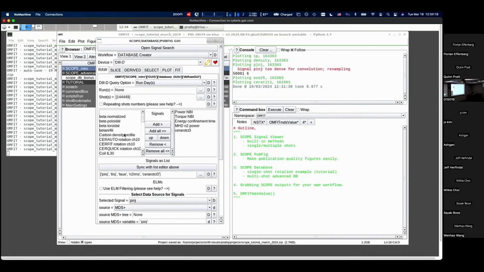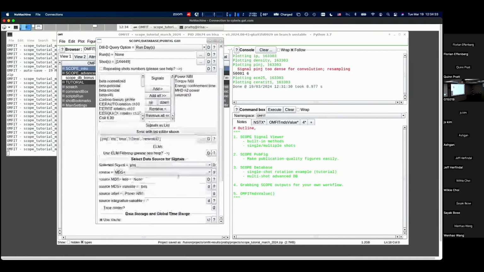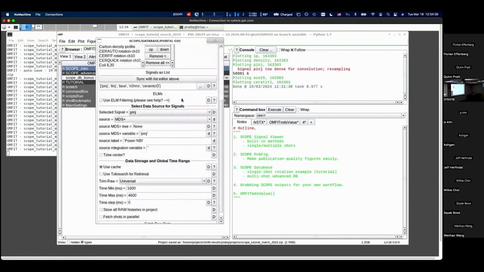Now we have a similar sort of list editor here where we can pick different signals. There are a few signals here related to confinement and also rotation: torque and one of the rotation channels from CER. Again, here they are as a list, but now I have additional options. So there's ELM filtering. I won't enable it, but it says please see the help, and if you read this, it basically says it could take a while if you have lots of shots, so I'm just skipping it.